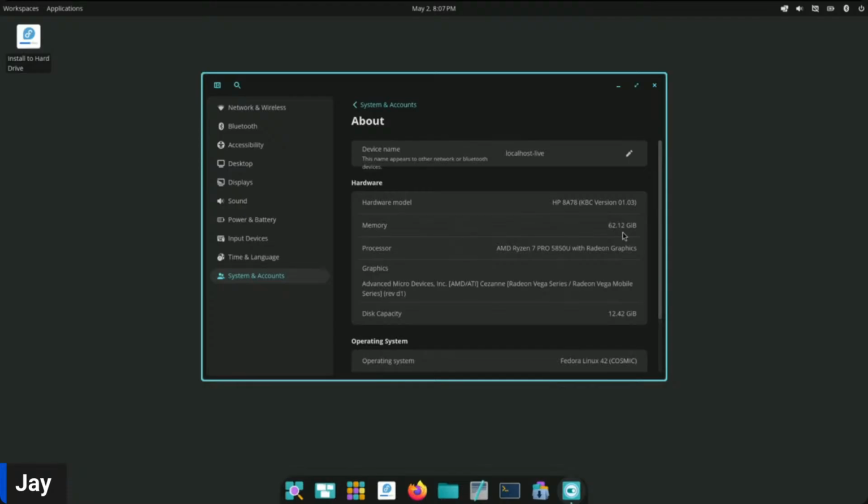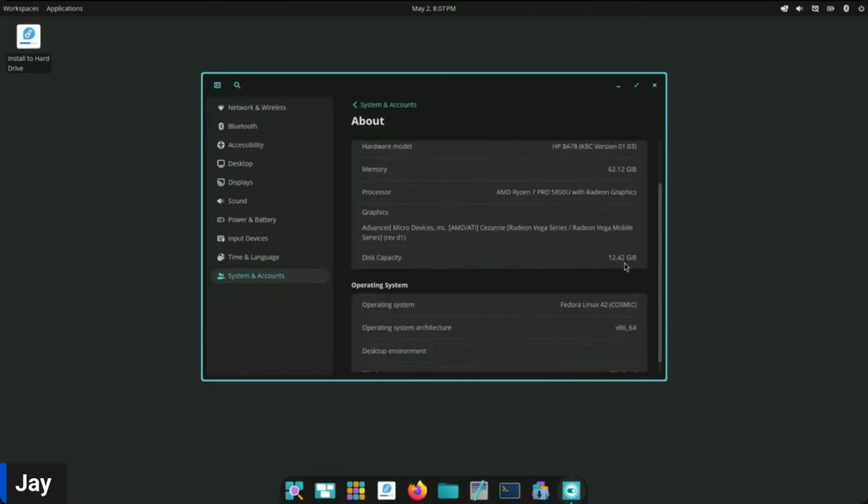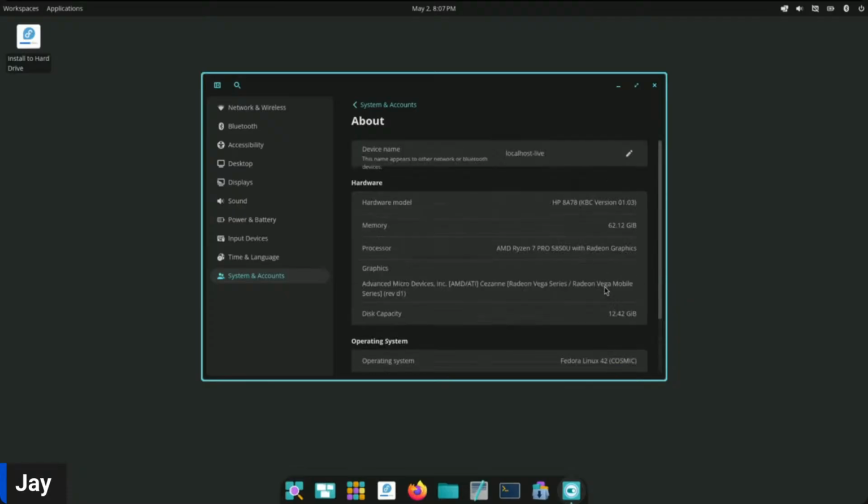I upgraded it pretty early on. We have AMD Ryzen 7 Pro graphics here. Actually, that's the CPU. The graphics are down here. Disk capacity, it's showing the disk capacity of my flash drive. Currently, it's not installed yet. So we can see a little bit of information here about the machine that I'm going to be working with.